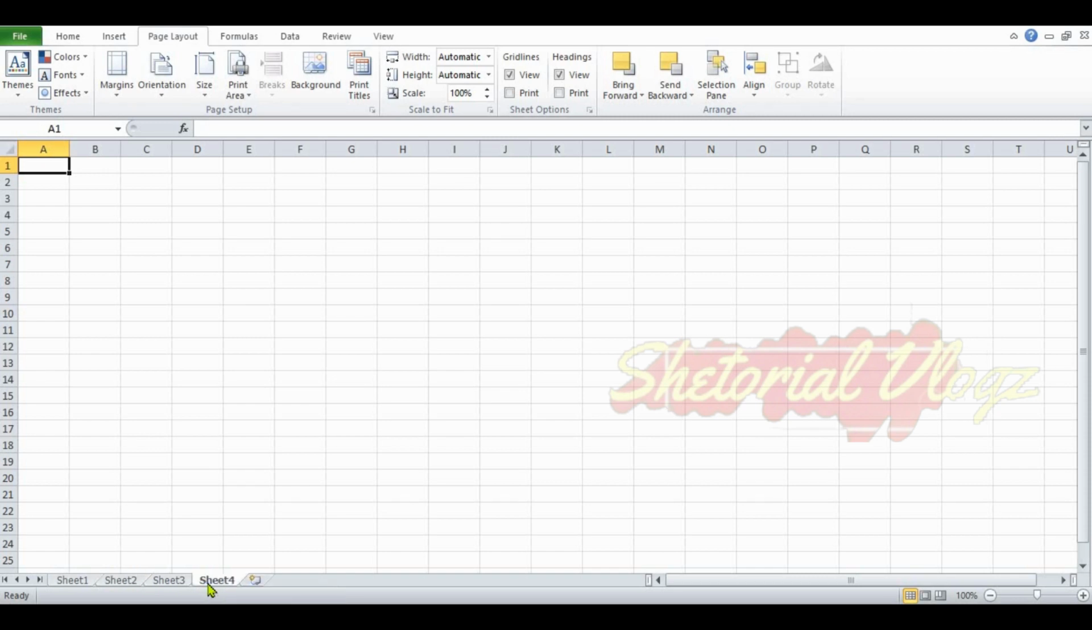Okay, pwede nyo rin din, guys, no? Pwede din kayo magdagdag ng sheet, no? Kung kulang. So, pag-click nyo lang yun, guys, no? Yung may asterisk, okay? So, magdadagdag na siya.